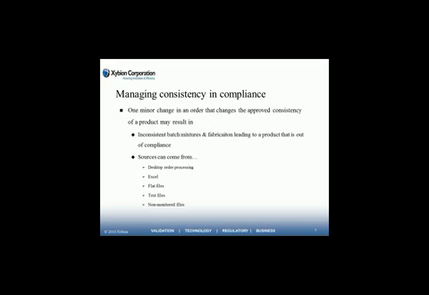Sources can come from the desktop, order processing, Excel, flat files, text files, and non-monitored files. And oftentimes these other files down at the desktop level, whether they're Excel, flat, or text, can be extremely difficult for compliance and quality assurance to get their hands on so that they can effectively monitor it.